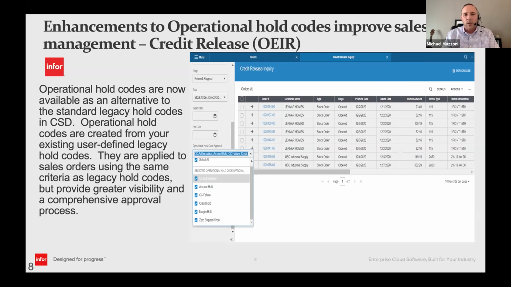Is it on hold for a margin hold? Is it on hold for credit card purposes? Is it on hold for credit reasons? And so that hold code list that's previously defined, we can now take advantage of, and you can also drive the approval processes to the appropriate user. So a credit hold needs to go through the credit management department. However, a margin hold needs to go through a sales management or a sales approval process. Until both hold codes are released by the appropriate parties, the order will remain on hold. There's also obviously an audit trail as to when it was released, who released it, the resolution, etc.